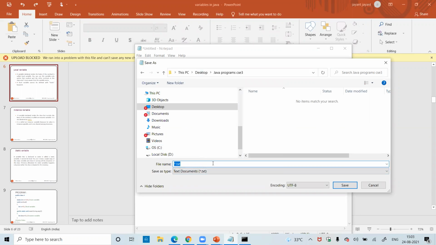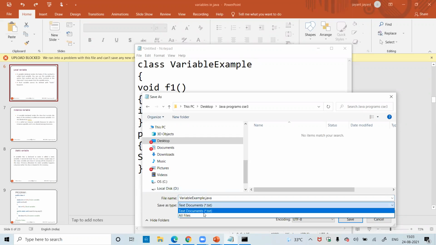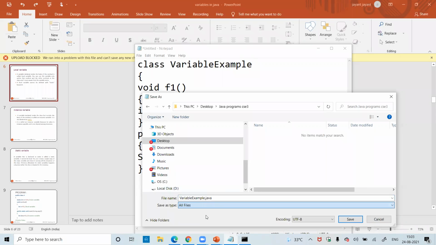Within that, what is the name of the program? What is the class name? The variable type. That is VariableExample. VariableExample dot Java. Save the code.